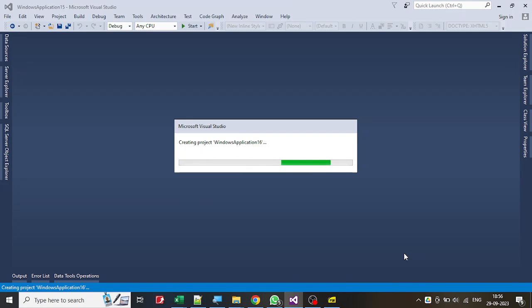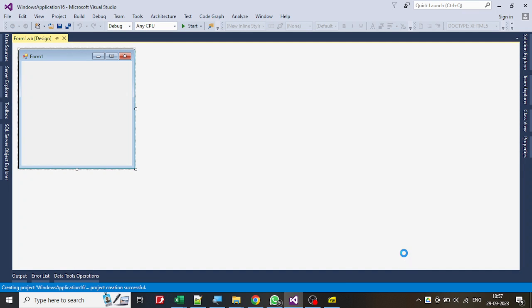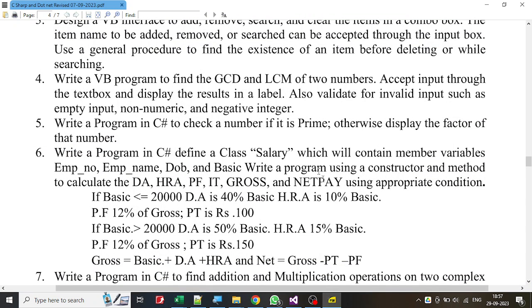Let me click OK, and Visual Studio is going to create the Windows Forms application project for me, and it's going to show me a form which is completely empty. And in this form we are supposed to accept the input through the text box and display the result.